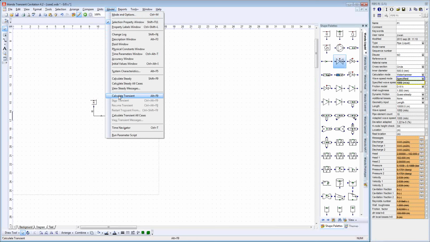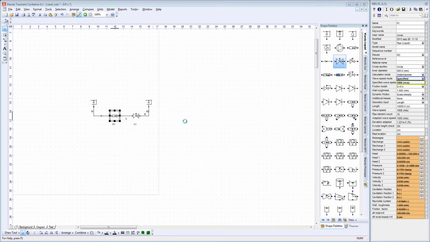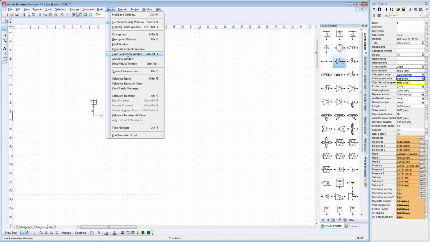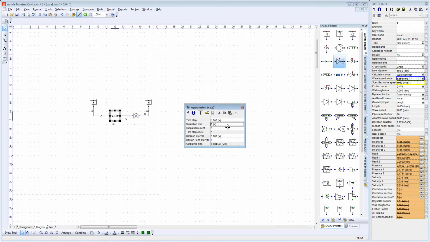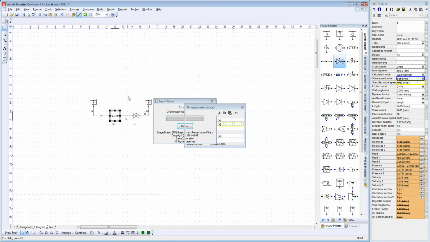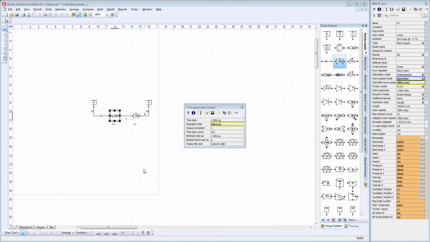Then I can say calculate transient or press Alt F9. Oh, sorry, I did that a little bit quick. I get here the message, you must have more than one time step to run unsteady. Yeah, that's true, I didn't specify how long it should run. So I have to go to the time parameter window. And I put here a time. I'm going to simulate for 100 seconds. We now go again to calculate transient. We have to wait a little. Now it's finished.